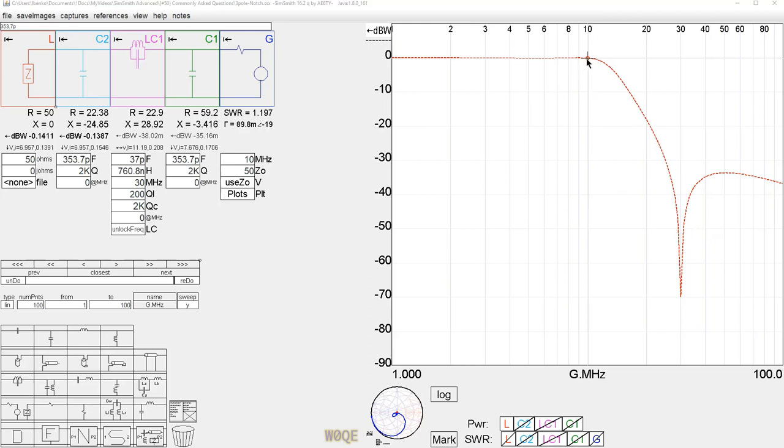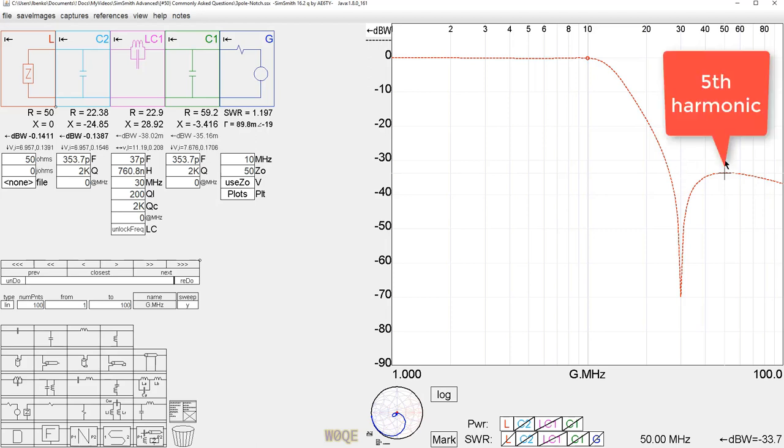At 10 megahertz, we see a pass band of minus 0.14 dB, which is good. At the third harmonic, we see a nice notch. And at the fifth harmonic, we see the circuit being down 33.7 dB. I wanted the third harmonic to be down at least 40 dB, and the fifth harmonic to be down at least 30 dB. And this meets the requirements very nicely. It's three capacitors, one inductor. None of them are standard values.